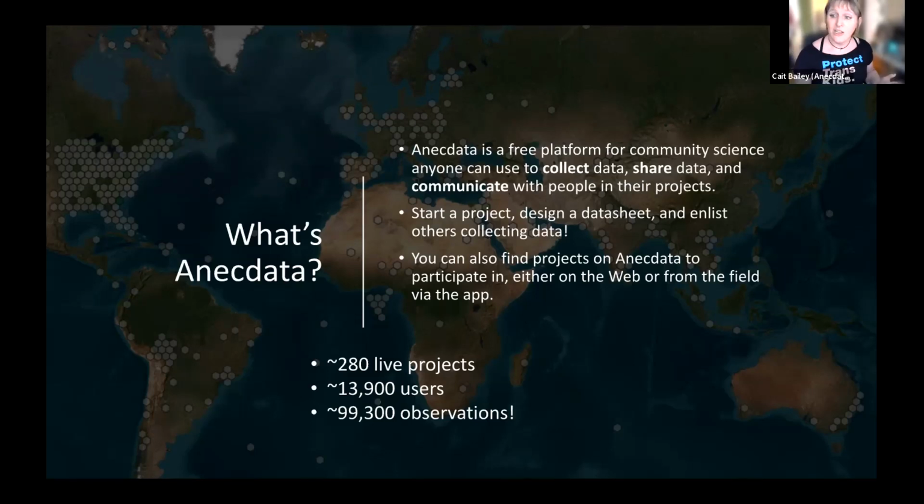As of right now, we've got about 280 live projects, about 13,900 users, and just shy of 100,000 observations, which can be a wide variety of things. They can be, for example, just a picture of the night sky, or a report of 20,000 pieces of debris cleared off of a beach in South Carolina.